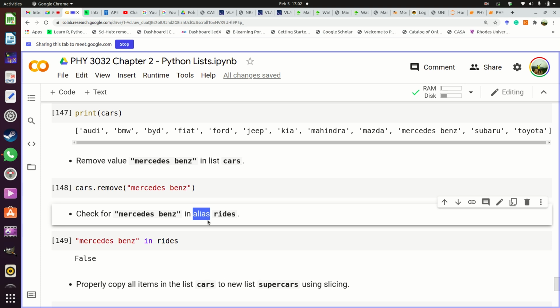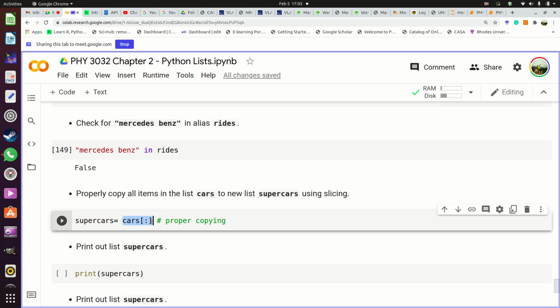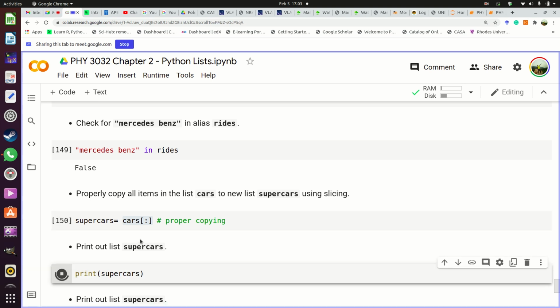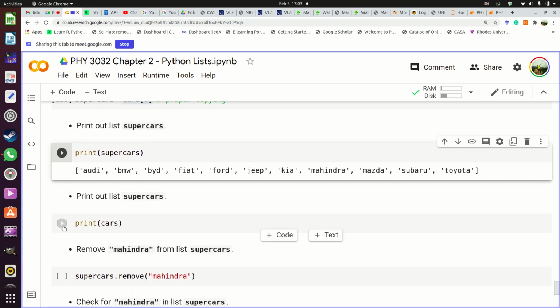The right way of copying involves you using a slice. So you copy like this: cars, then slice. We know this cars slice gives you the whole slice of everything in the cars. Then we'll store it in supercars. Okay. Like that. Now we can print supercars. We try to see. Oh, okay, it works. So it actually copies something. You print cars.